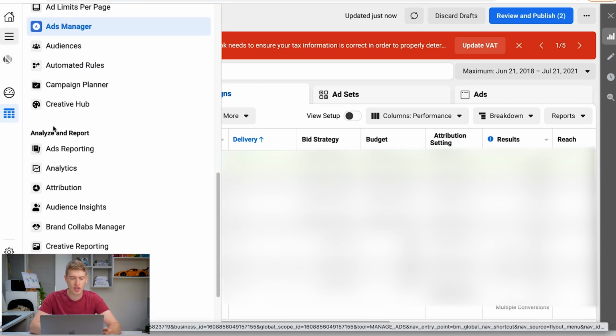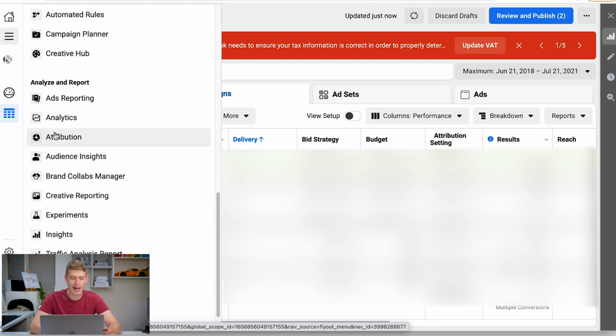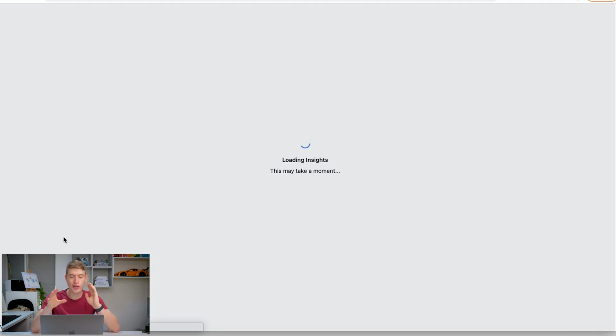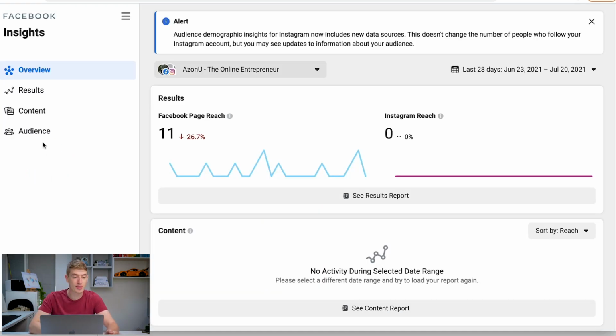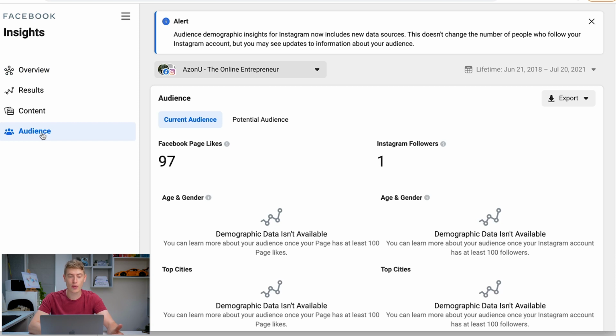And then what you have to do is scroll down to Analyze and Report, and click Insights, okay? Once you click Insights, it will take you to a page where it shows you the insights for your page. And this is what you have to do. You have to click Audience.